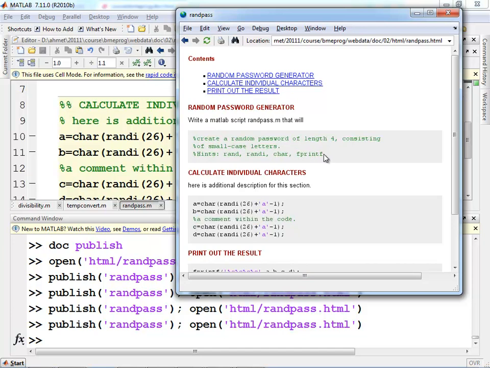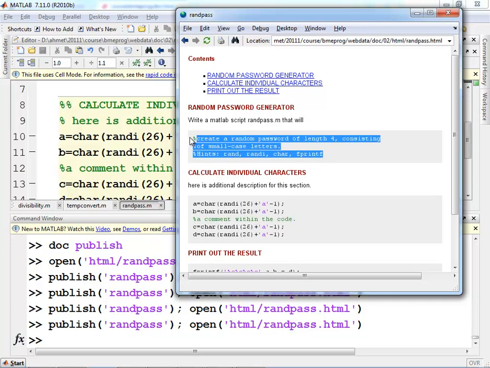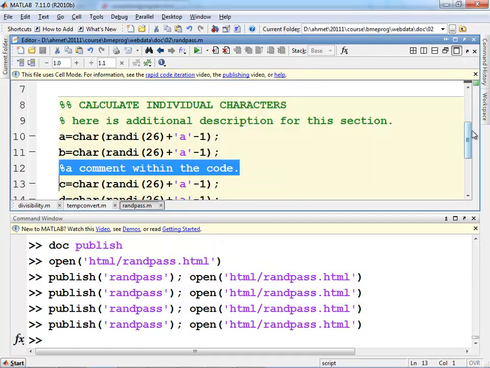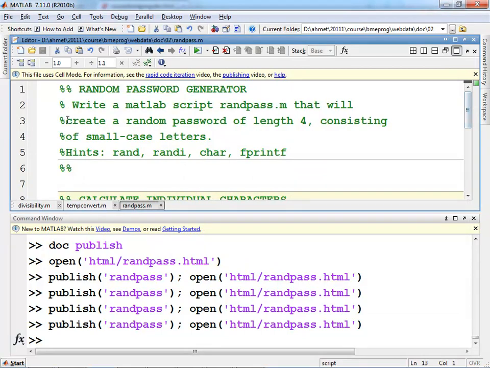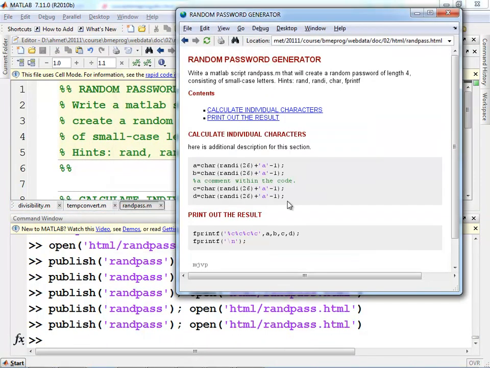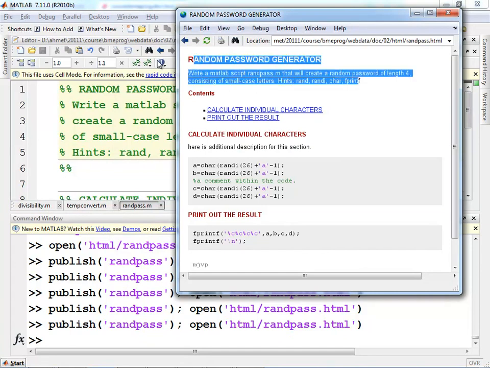Another thing you probably notice is I did not put a blank space after my percent sign, and those lines also became part of the code. So I have to go back and place a blank space to make them part of the comment. All right?